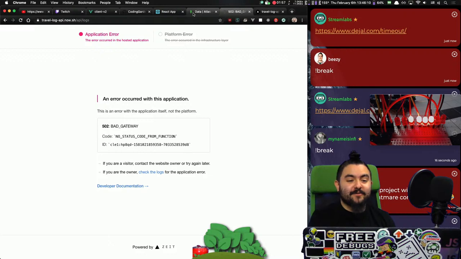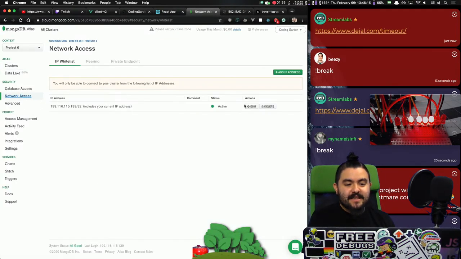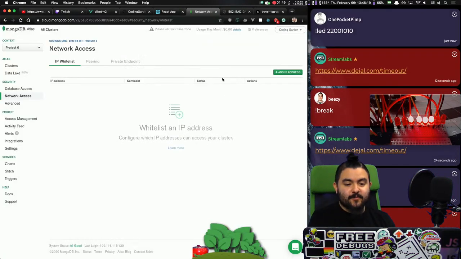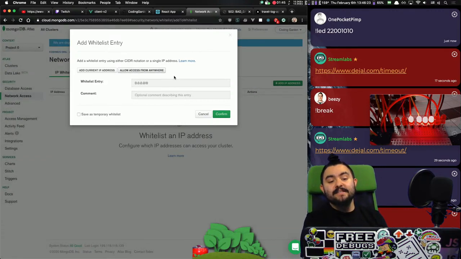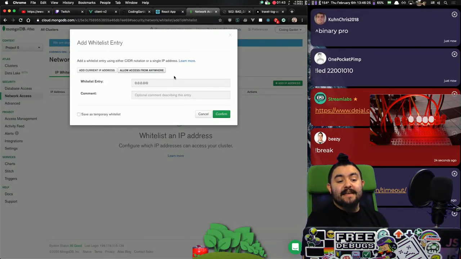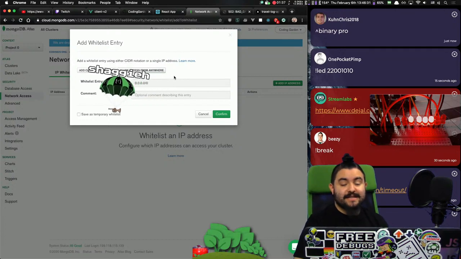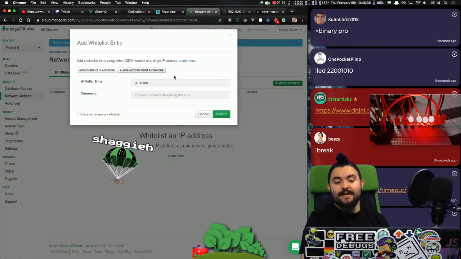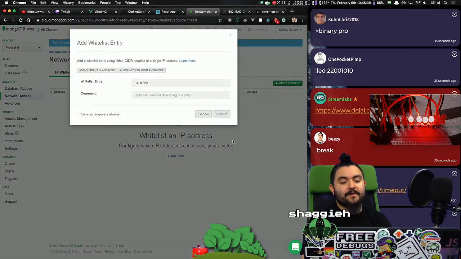Cool. All right, so we need to whitelist that IP. Let's do that. So we're going to go to network access, and I'm going to delete the local access whitelist. And what I'm going to do actually is allow access from anywhere. Now, the reason I'm doing this is because now.sh has serverless deployments. So your backend doesn't always have the same IP address. It's unfortunate. And right now, there's no way to assign a static IP to a now deployment. So you must allow entries from everywhere, which is what we're going to do.